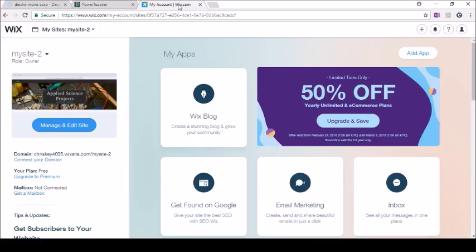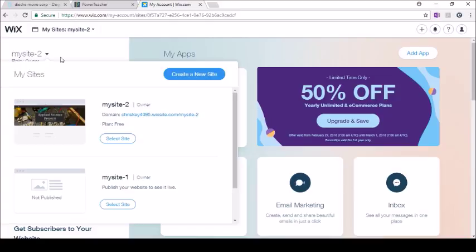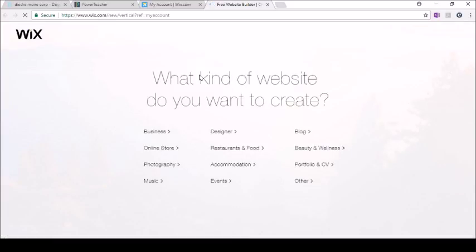So once you get your account up and running, depending on which way you come in, it might look a little different, but the main thing you want to do is create a new site. There's a couple of places, but when you hit create a new site, it may take a second for it to load. It'll ask you what kind of website you want to create.